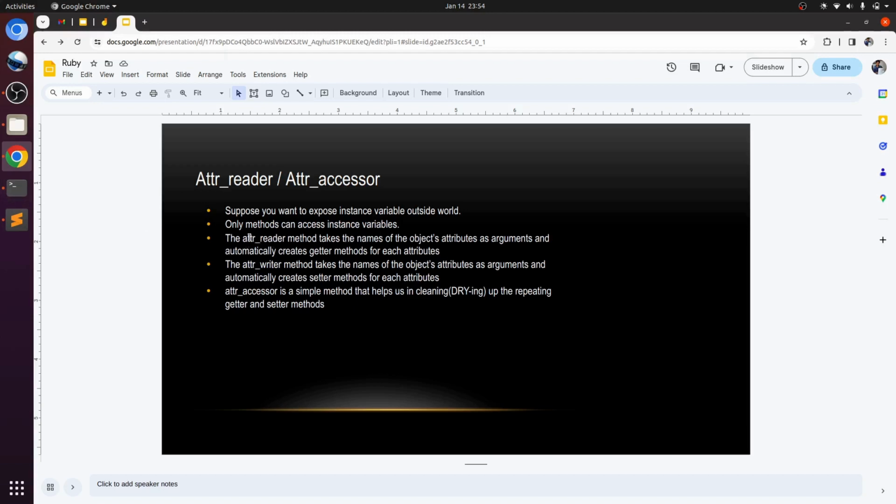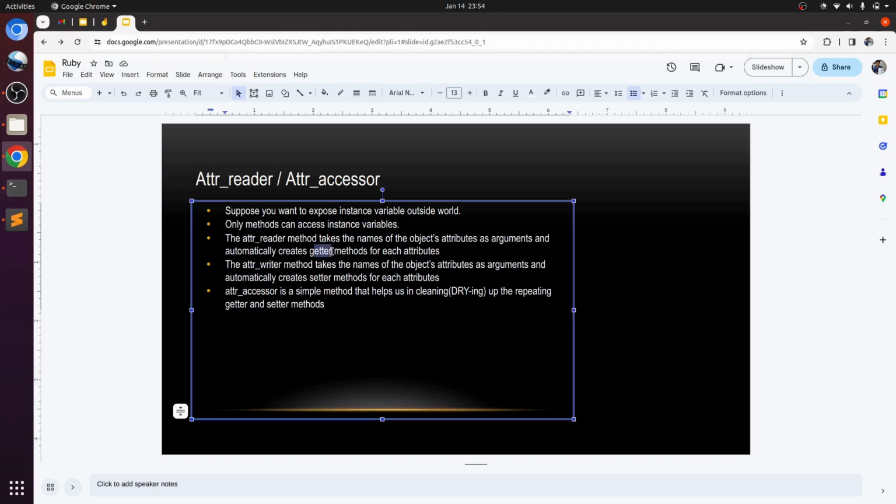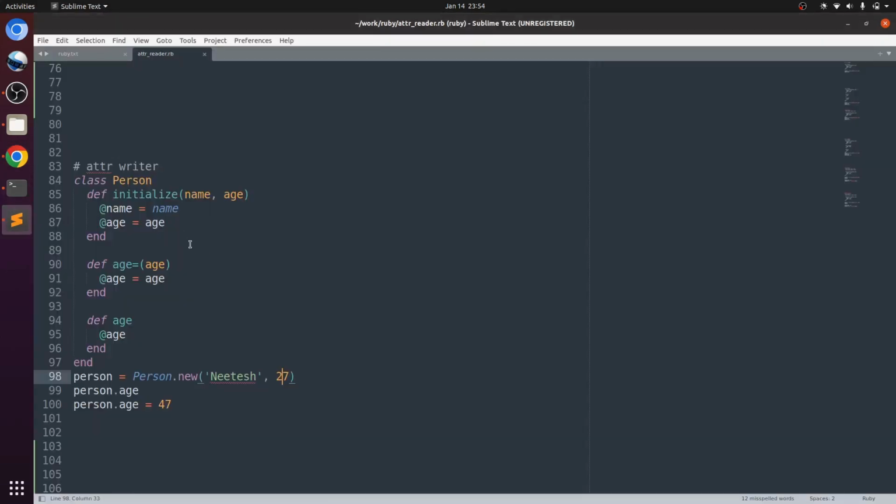Now let's talk about the attribute writer. Attribute reader creates the getter method and attribute writer creates the setter methods. Let me show you. Suppose I have created a class here. I have initialized two instance variables in this class, and I am trying to access this with one method. Now I want to modify this age. How can I do that? I will create a writer method. It is creating a writer method and it can modify the age.